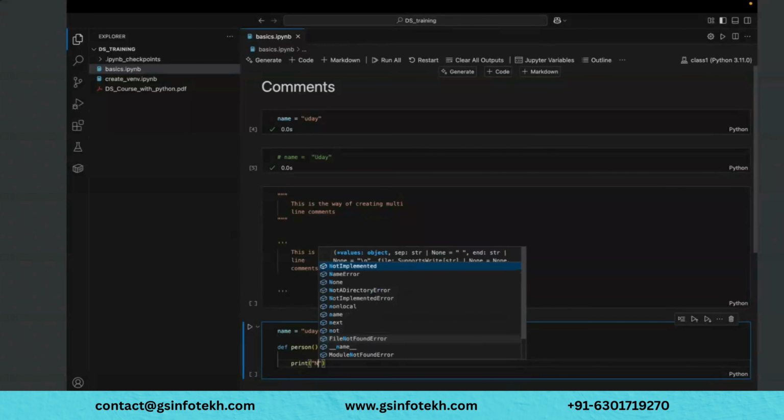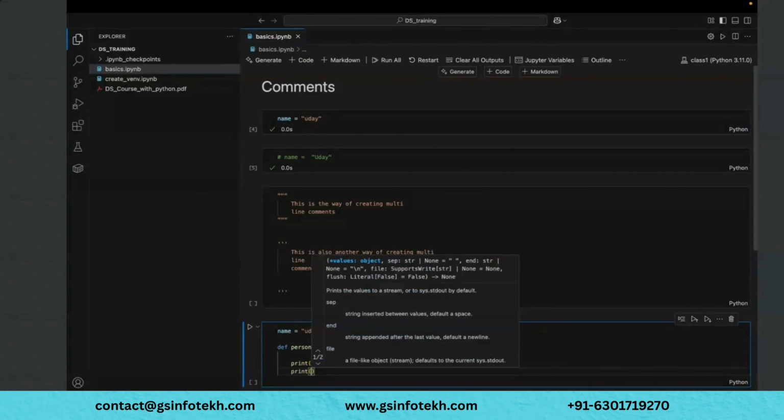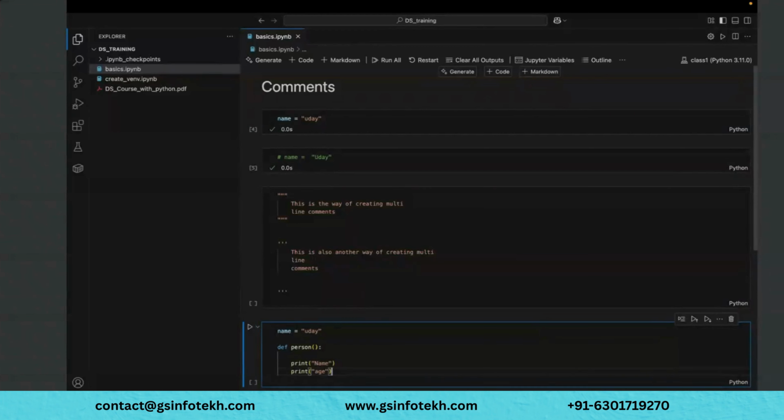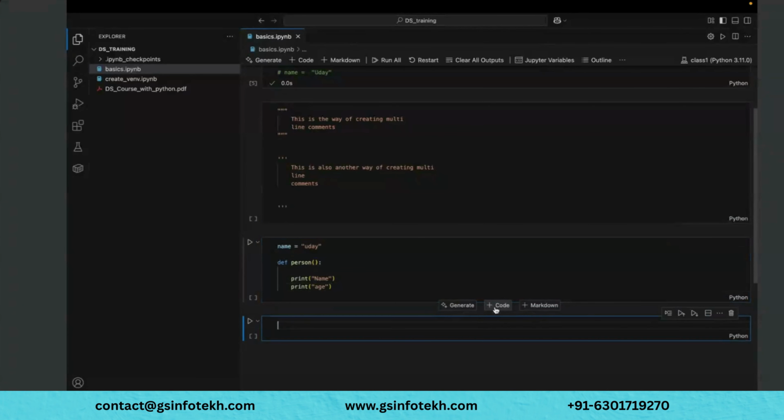So you have to follow all these indentations. The typical indentation you can use is a tab, or you can also use four spaces. That is a common industry best practice. So this is the way of using indentation. Clear? Now you need to understand line continuation.